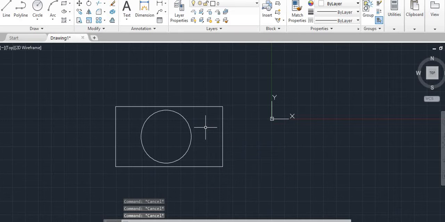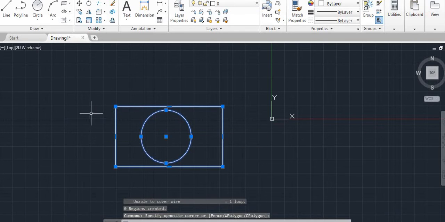Next we have region. Region, I told you, can convert the particular drawings into a single one. That is done for block as well, but what is the difference between block and this region as well as group?